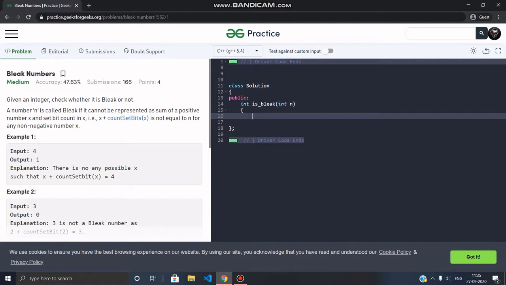Here there is given an integer. We have to check whether it's bleak or not. Before solving any coding problem, you have to know the problem statement first. Before that, you should know what this bleak is. It's been given out here, so let us read this.